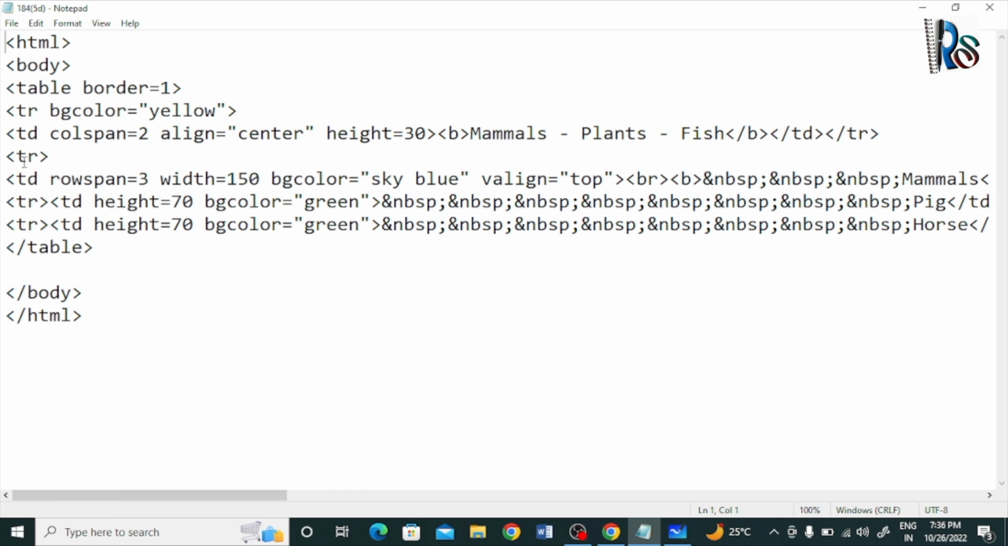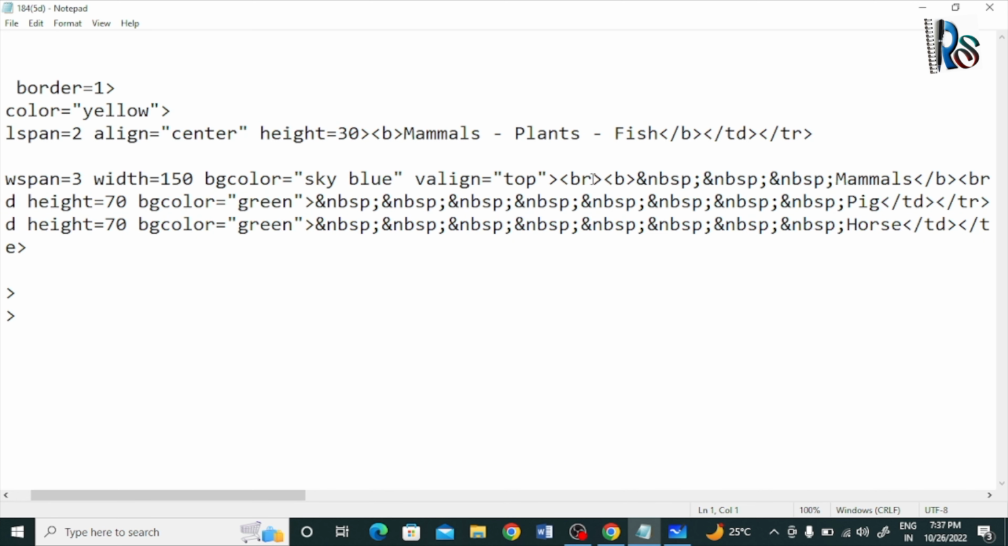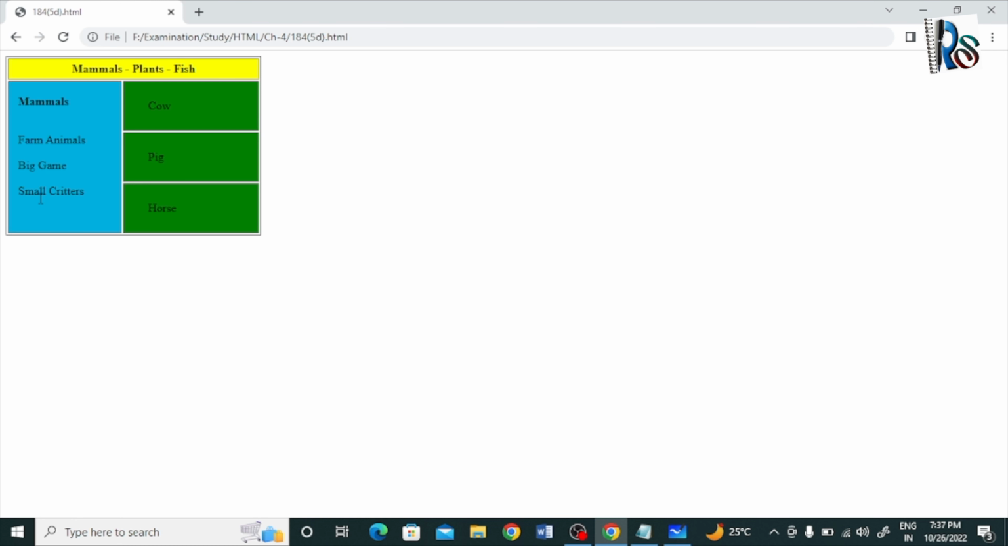This is the second TR, second row of the table. In this row, rowspan 3, width, background color, and valign. Valign is equal to top, vertical alignment. It must start from the top, and then BR. Why have we used this BR? This BR is used to give the break between these lines. Here we have used 2 BR, BR is an empty tag, and here 1 BR, 1 BR.